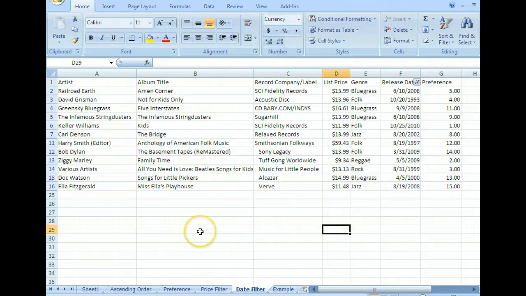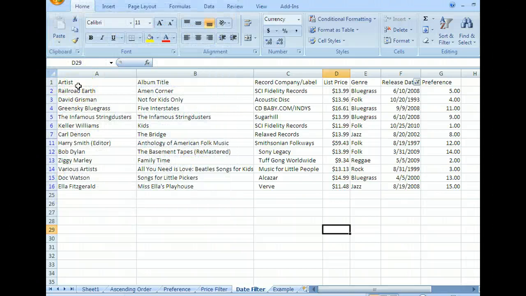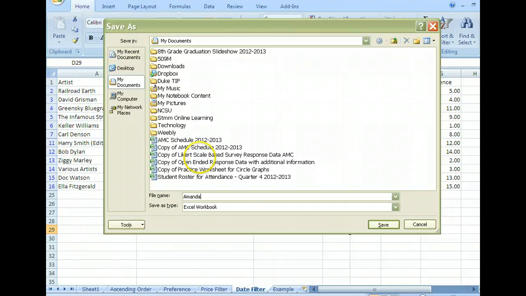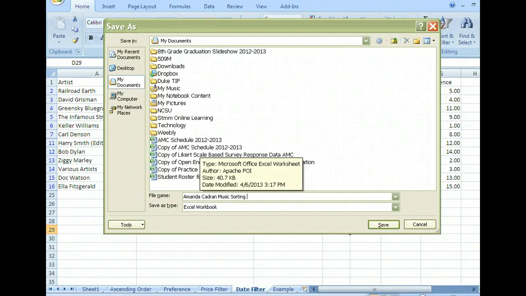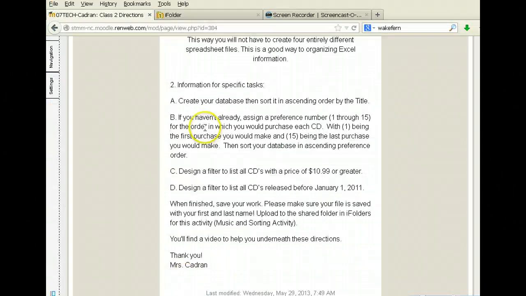Now that I'm all finished, I can save my work and upload to iFolders. So I'm going to make sure that my work is saved. Remember that we want you to save your file name with your first and last name, and then music sorting activity. And go ahead and save that. And now we're going to go to iFolders.